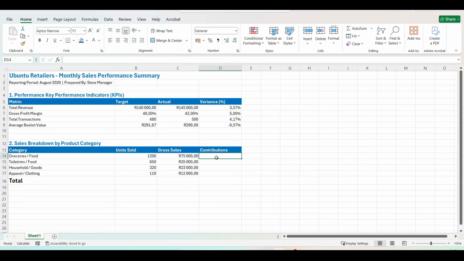You need to come here. So now, when it comes to this, let me just add a percentage here. A percent contribution. Before we can do all these contributions, we have to do the totals here.